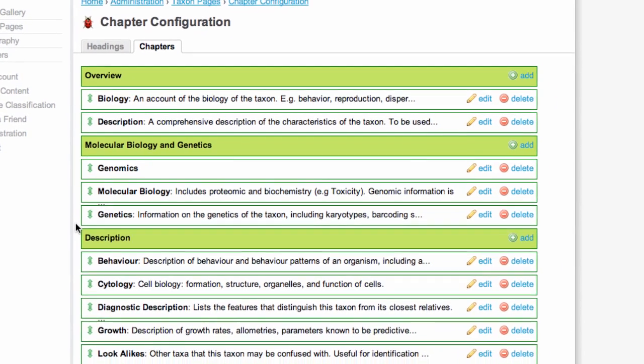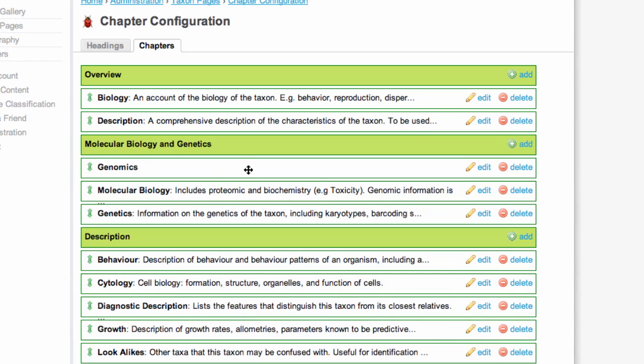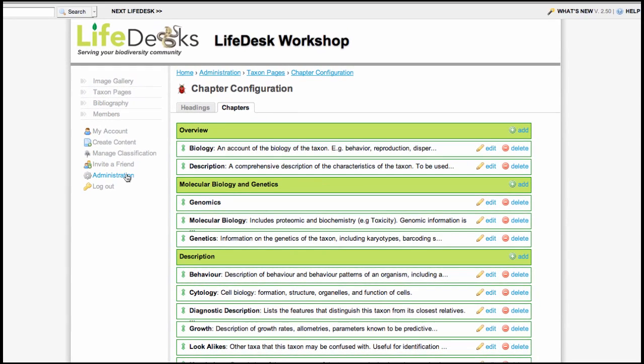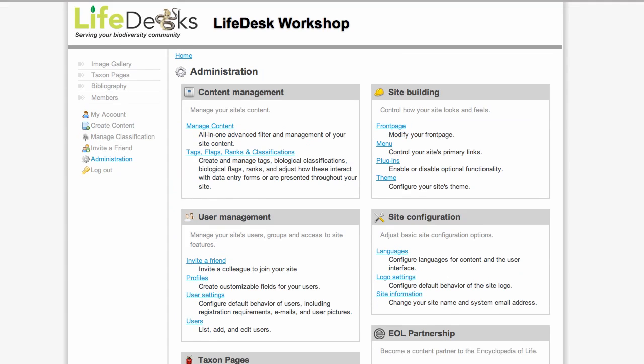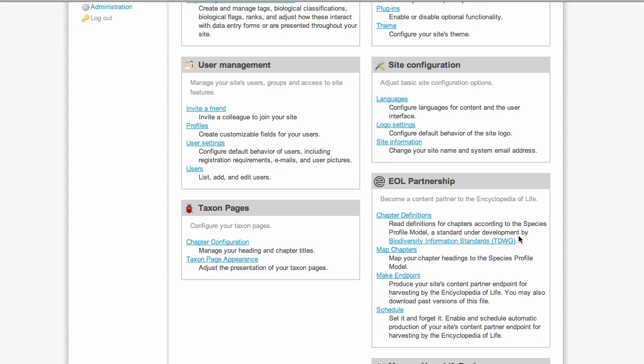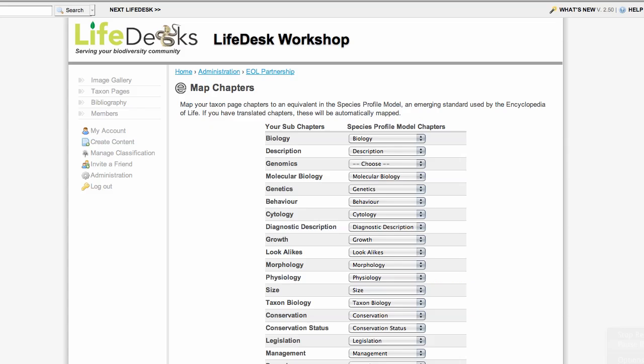If you do create new chapters on your LifeDesk, you then need to map these chapters to species profile model subjects. To do this, go back to the Administration page, and then to Map Chapters under EOL Partnership. These species profile model subjects are used to place your chapters within the EOL table of contents when you export your LifeDesk data to EOL.